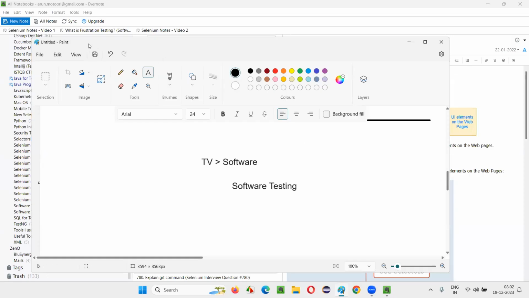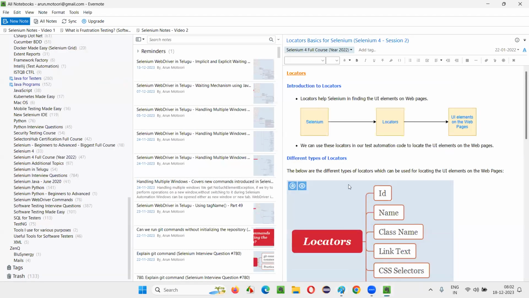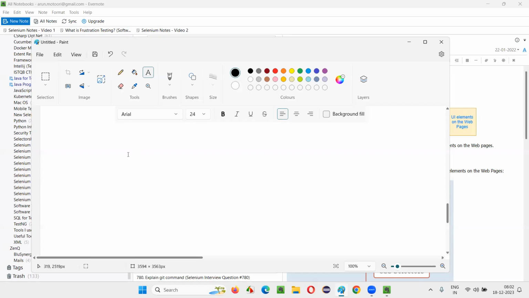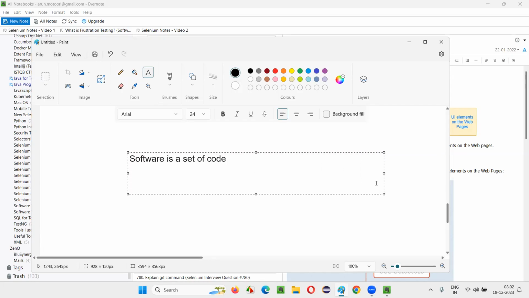What is the purpose of this software? To draw things. The purpose of the Paint software is to draw, to color and paint. Every software in this world has a purpose. Software is nothing but a set of code written by developers to solve a purpose. So what is the definition of software? Software is a set of code written by developers to solve a purpose.